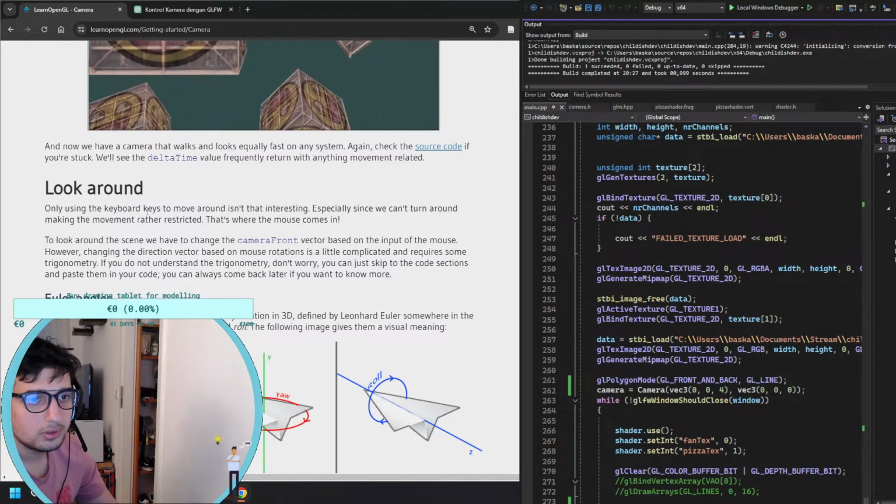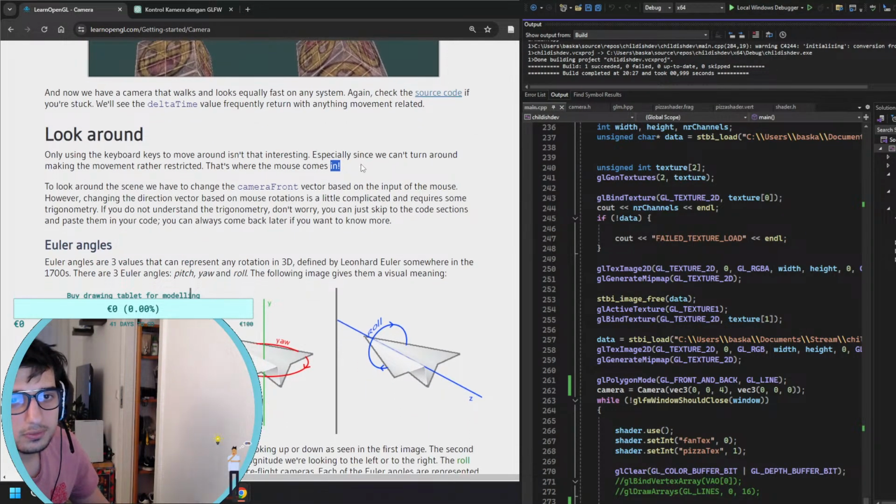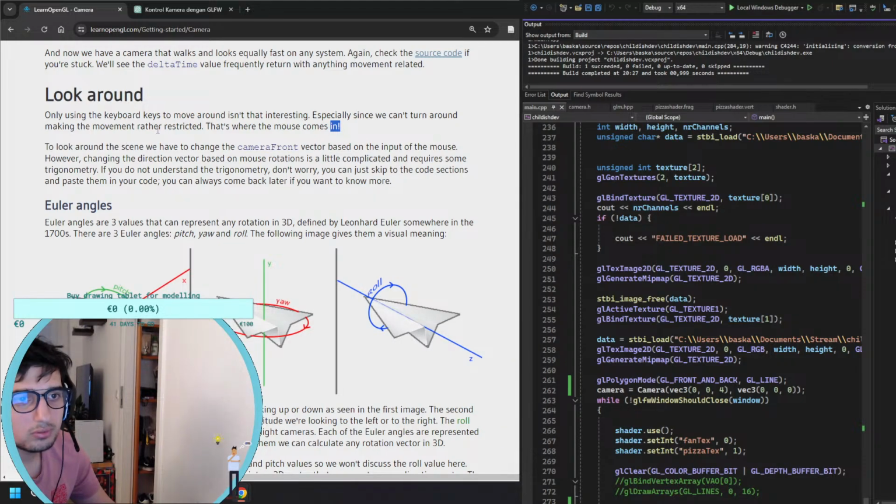Only using the keyboard keys to move around isn't that interesting, especially since we can turn around, making the movement rather restricted. That's where the mouse comes in. To look around the scene, we have to change the camera front vector based on the input of the mouse. However, changing the direction vector based on mouse rotations is a little complicated and requires some trigonometry.